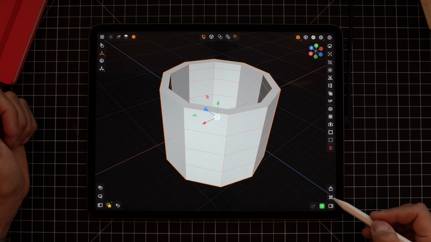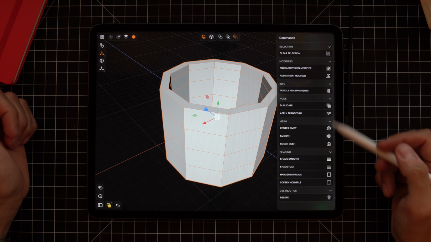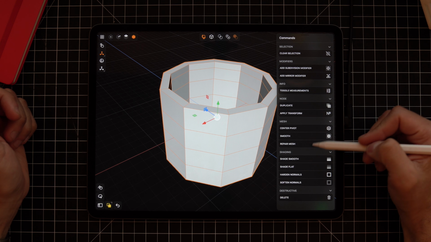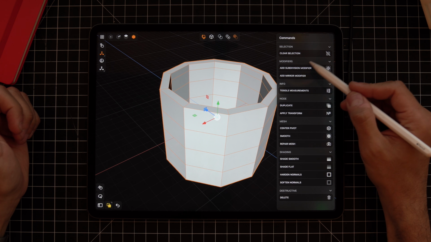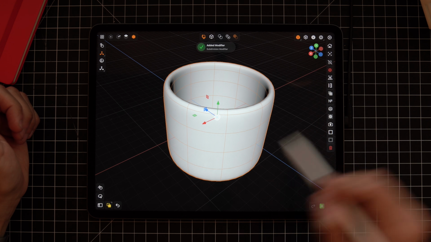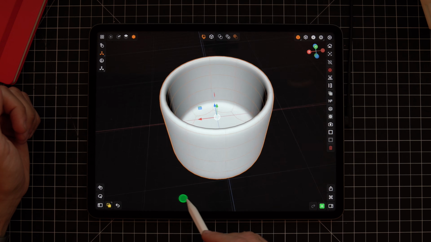To know what these commands do, you can go to the command icon, and this is kind of a little cheat sheet for all these icons. Right now, we just want to add a subdivision modifier. So we're going to click on that, and automatically our shape is looking so much better.